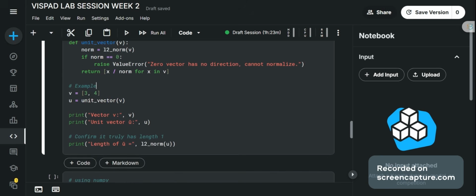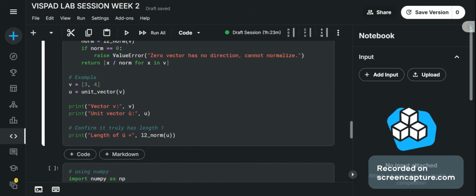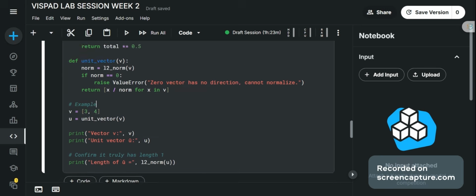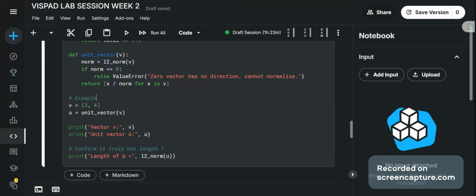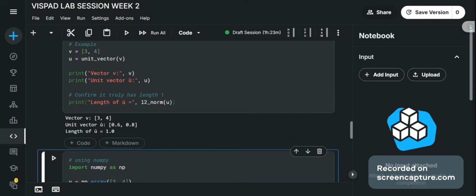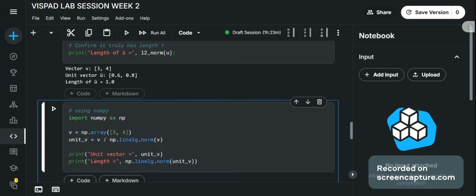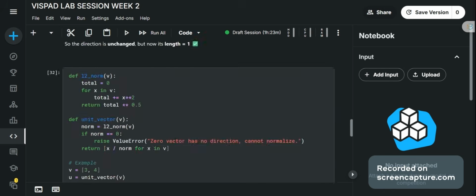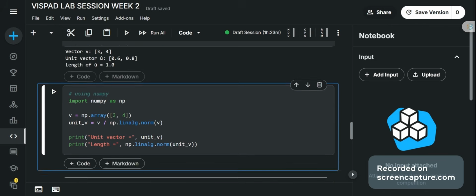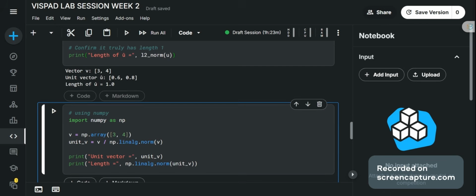So this is an example using the function that we've just created, the unit_vector function. So v equals 3, 4. Let's run it and see what the unit vector of vector v is. So the unit vector is 0.6 and 0.8. The length of a unit vector is 1.0. That is, if you compute the Euclidean length of this unit vector, you get the value of 1.